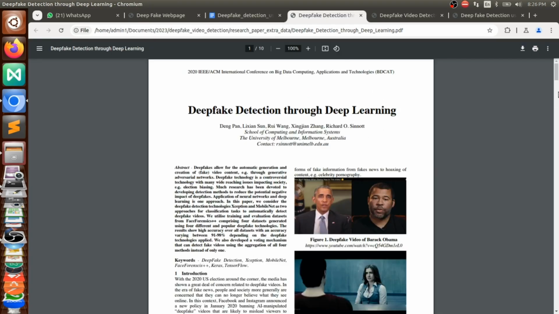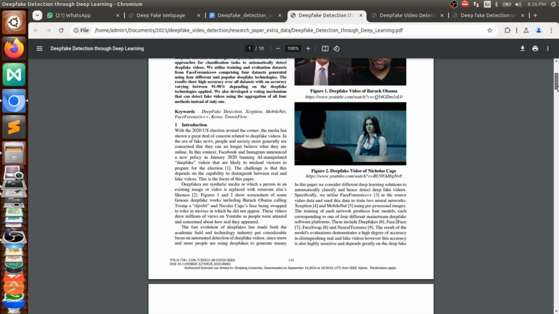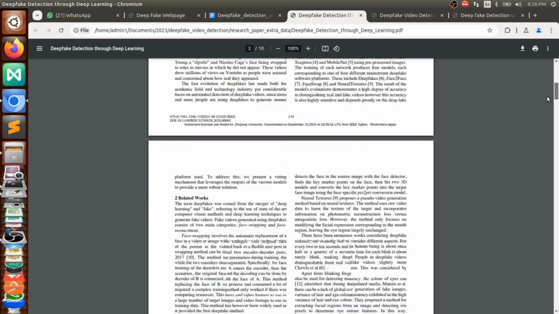So this is that paper. When you go through this paper, some images are provided: a deepfake video of Barack Obama as well as a deepfake video of Nicolas Cage. Like this, there are so many deepfake videos being generated. This paper introduces the topic with these two images.